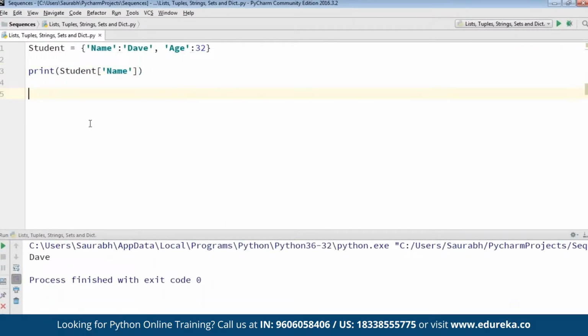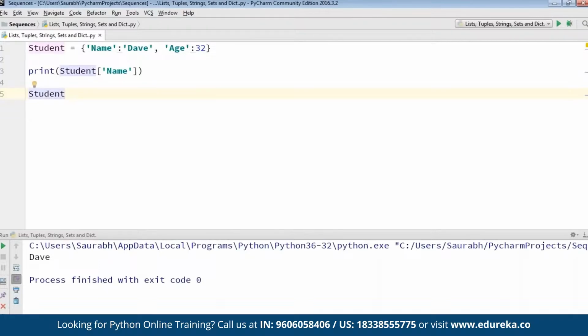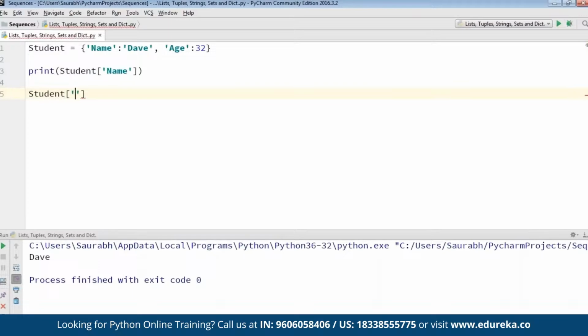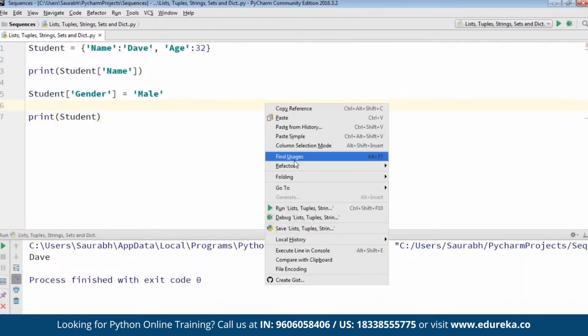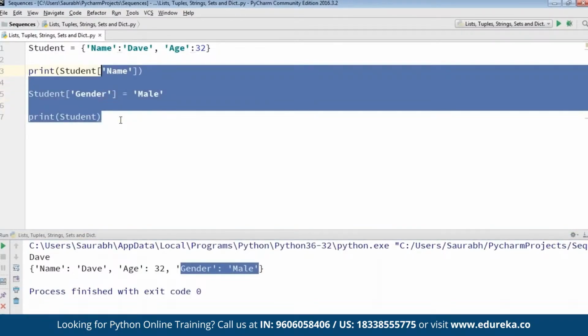Now what if I want to add one more key value pair to this particular dictionary? So for that I'll type the name of this particular dictionary first, and then the key that I want to add in here, say I want to add his gender. Let it be male. Now go ahead and print the student dictionary, and you will see that one more key value pair has been added. As you can see, gender is the key and male is the value that I was talking about. So now let me remove all of this.